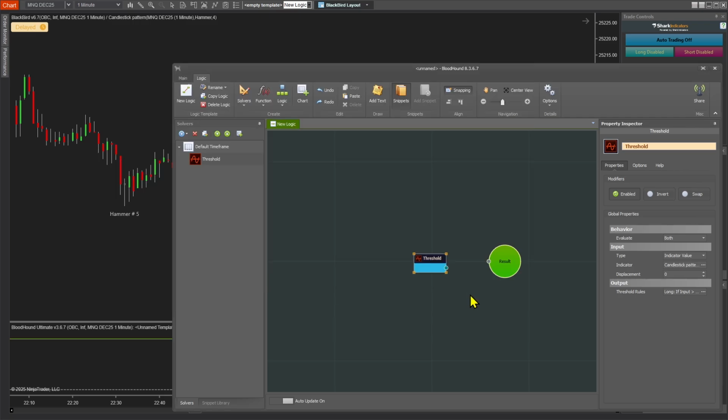Okay, so we'll just hit OK. So by default, actually, I could plug this in and we're going to get a signal there because this is looking for a value greater than 0, which means it's a 1. And by default, that is a long signal for the threshold solver. Now, if your indicator is a 1 for long and -1 for short, then you're done, because that's what this will look for by default. And that's what a lot of signal indicators do, 1, 0, -1 for different directions. But the candlestick pattern indicator is simpler than that. It's just on or off, true or false.